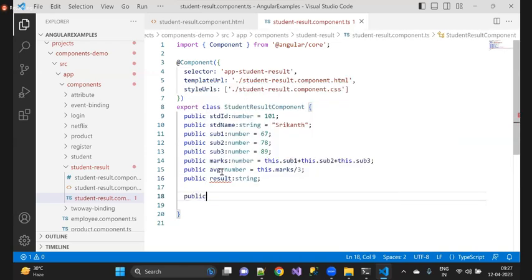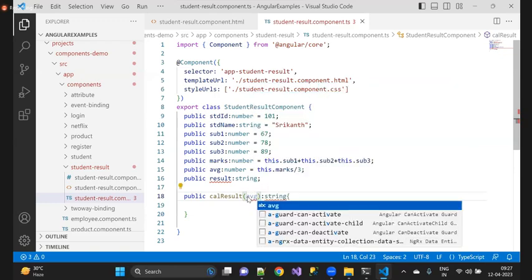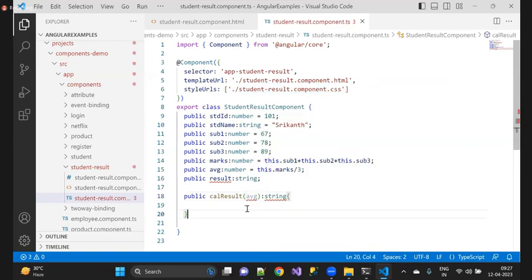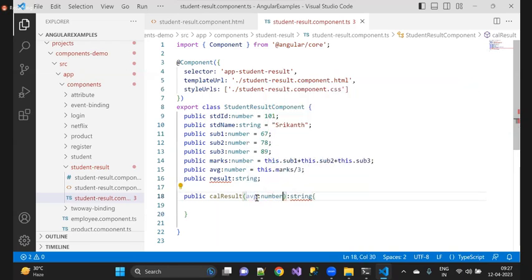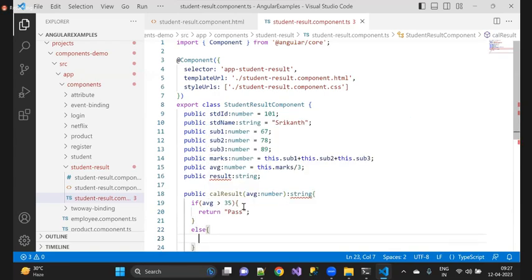Now I'll be writing public calculateResult, which is of type string, where it is going to accept a number. I'm going to pass an average here, and average is of type number, and I'll write a condition that if my average is greater than 35, then I'll be returning pass. Else I'll be returning fail.